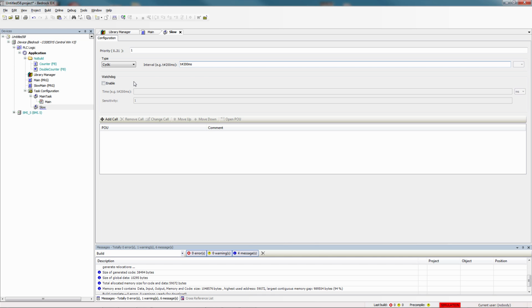We can also set a watchdog timer on every task, and we can also set a sensitivity on that watchdog timer. The sensitivity is useful, for instance, if you have a program that has a lengthy initialization routine, you can set the sensitivity so that the watchdog timer will ignore the first time that program is run, so that the initialization routine doesn't trigger your watchdog timer. And then to bring a program into the task, it's as simple as just dragging it and dropping it in like that.